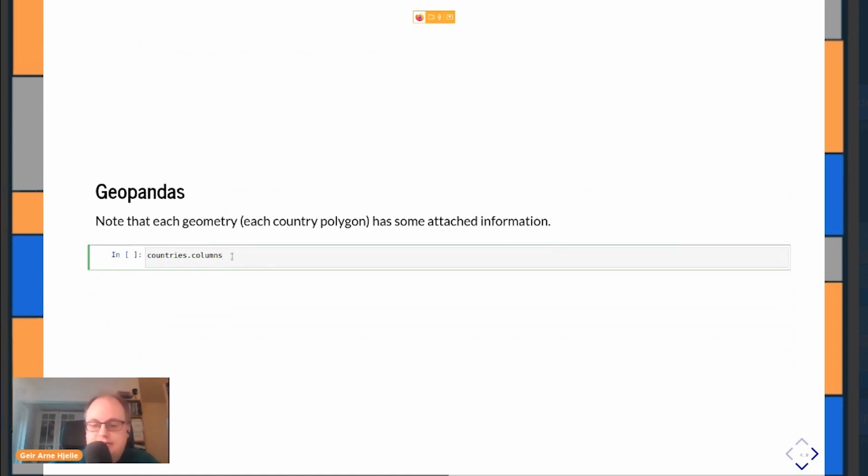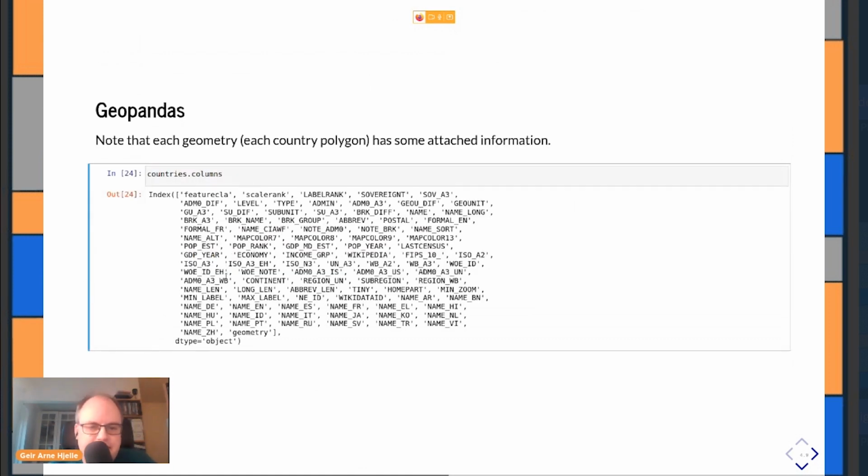And there's even much more information here. So if I look at all the columns, I don't remember, I guess we saw it recently that there's 50 columns or something like this.